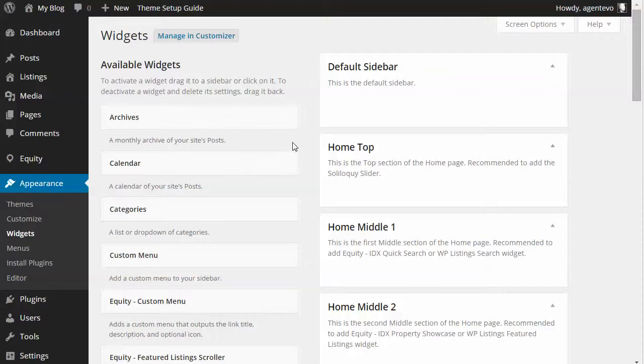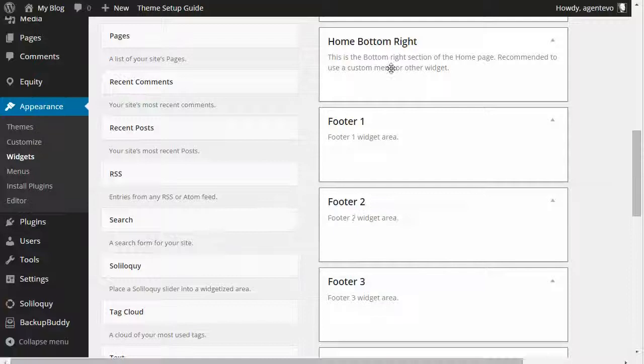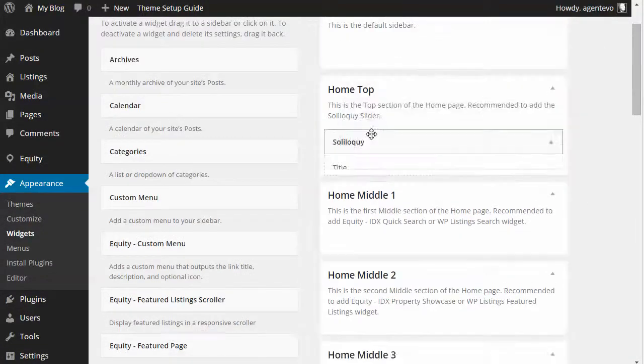So we've already installed Soliloquy on this site, and we've already imported the demo slider. So all we need to do now is just drag that Soliloquy widget here to this area. So let's go down and look for that. Here we go. We're going to drag it up there to Home Top.